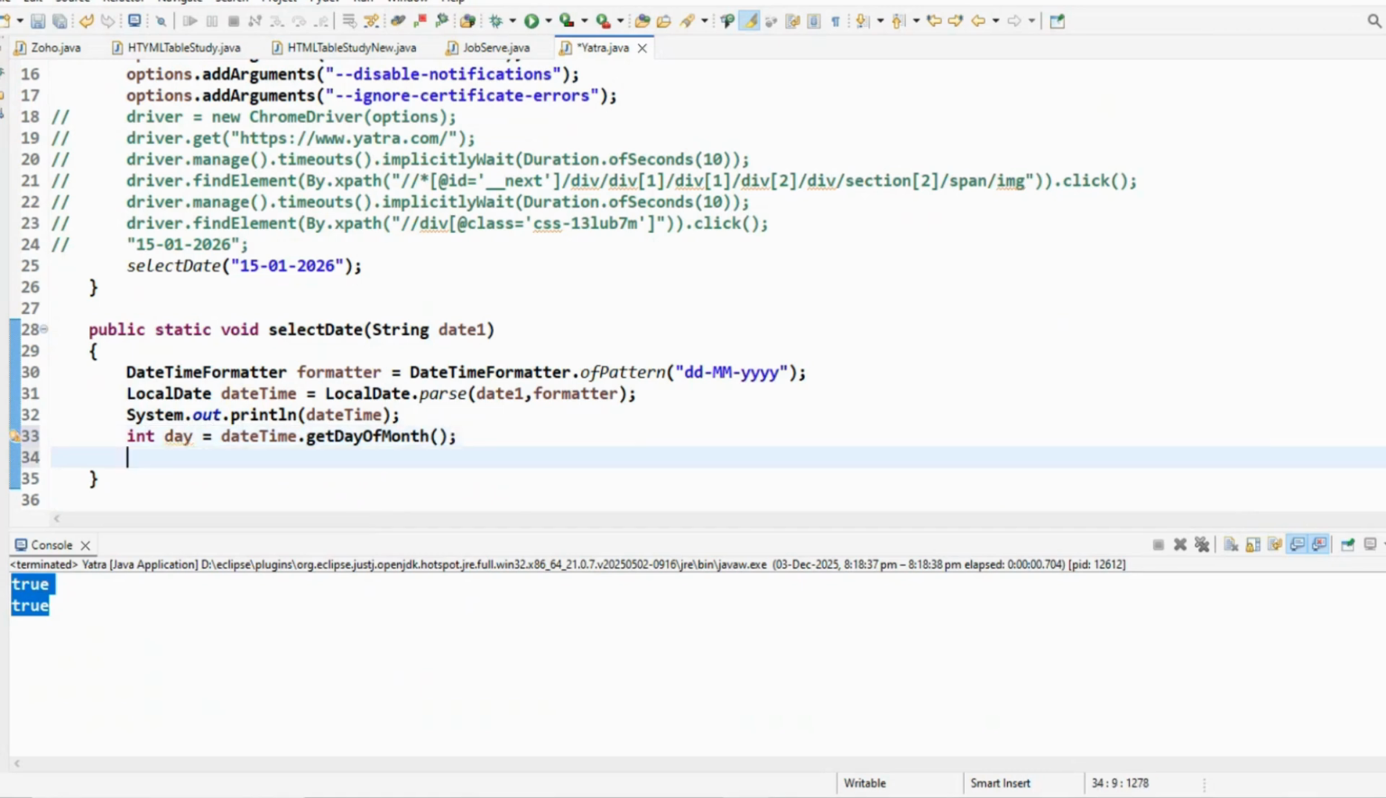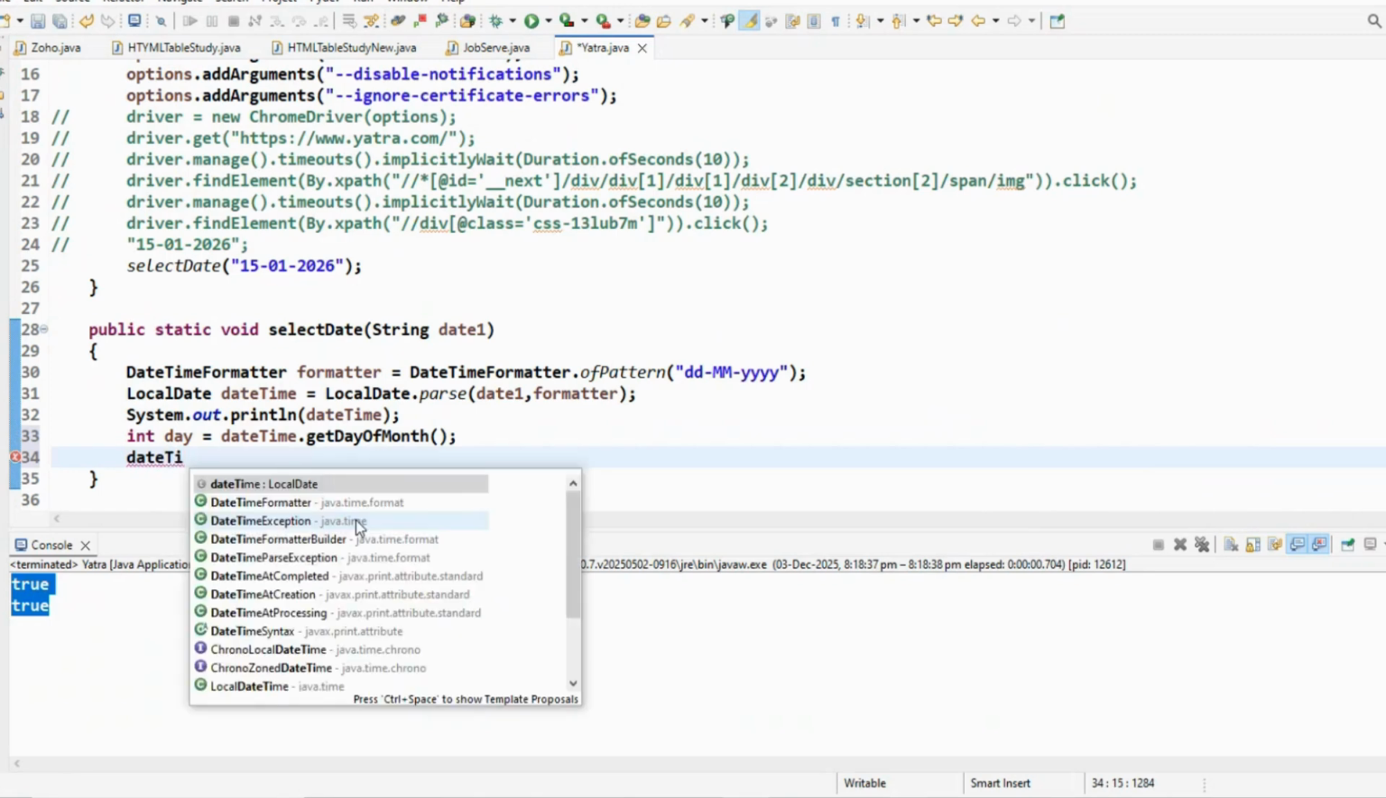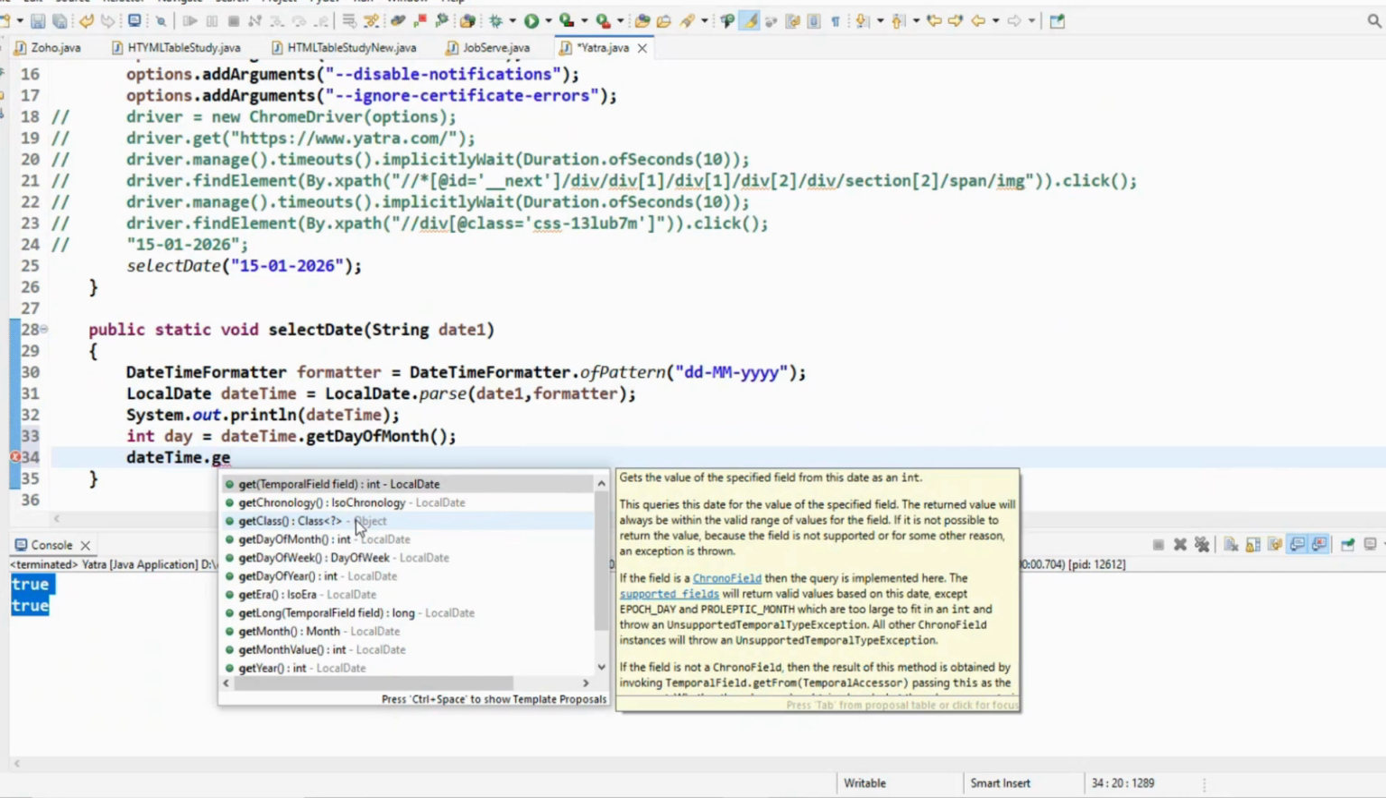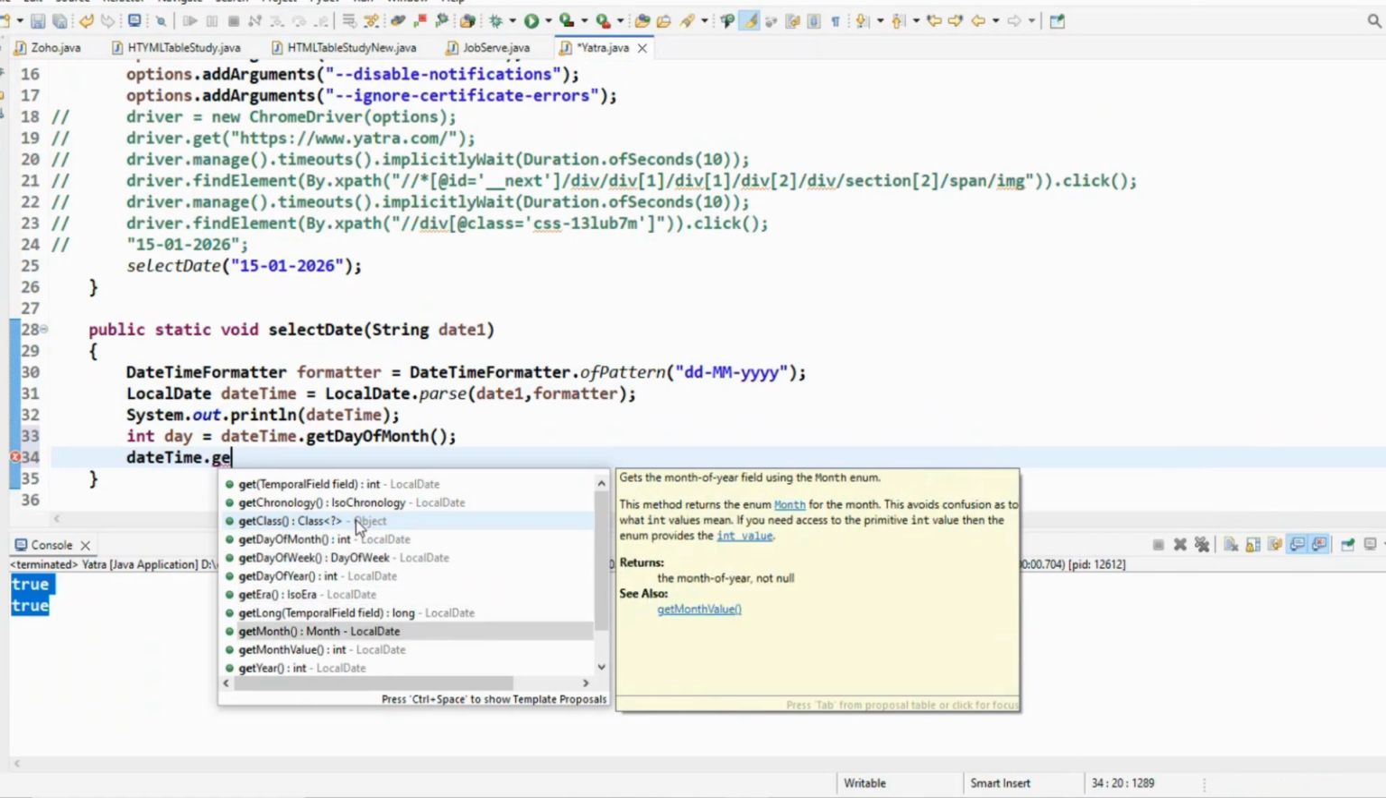Okay, now say after that I have to get out the month. Now again I say dateTime.getMonth. You can see it gets the month of the year. And what is the return type here? If I say getDayOfMonth, it is in the integer form.